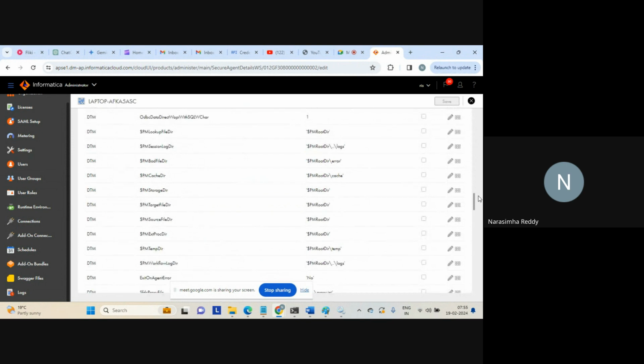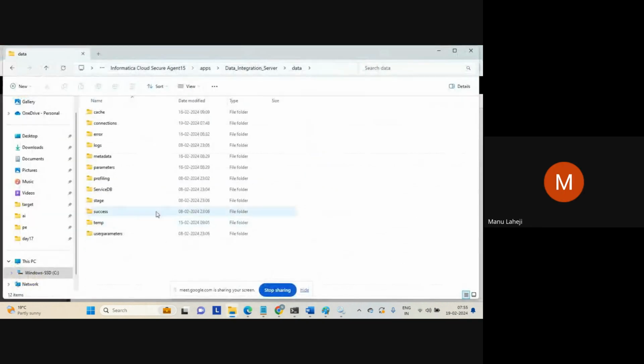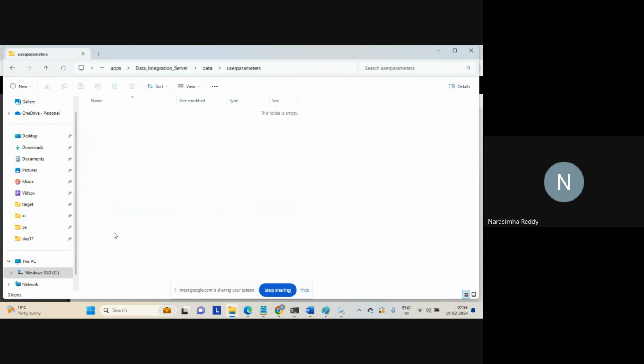Yeah. Can you see here? So target file directory is equal to root directory and source also root directory. Yeah. So this is going to be the source and target. And then we can also see cache, error, logs, parameters, stage, all that. Yeah. This is similar to local environment. One extra thing here is user parameters. We can add our own user parameters here.